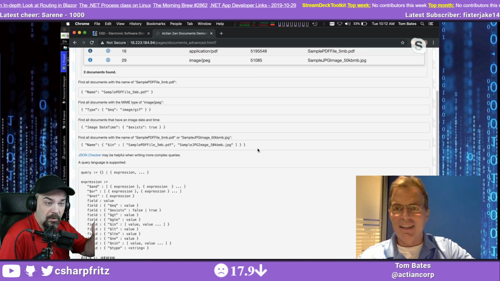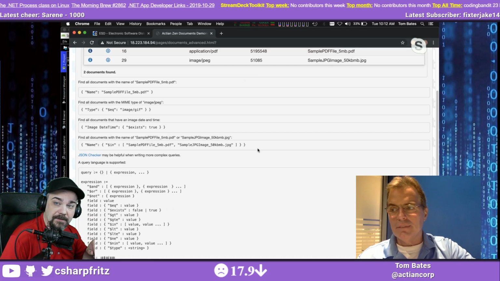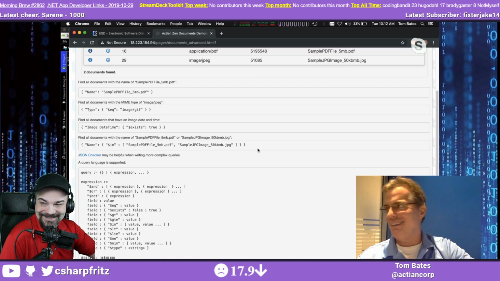Just to call back to the Jetson device, the Jetson device had 16. Oh yeah, the Jetson device is much more powerful than this is right now.